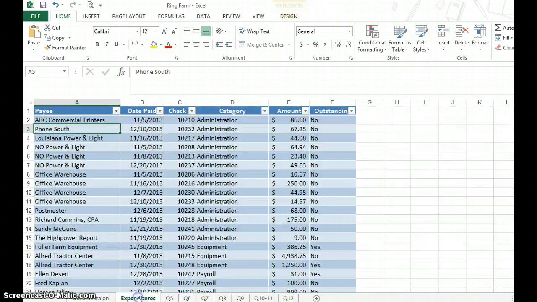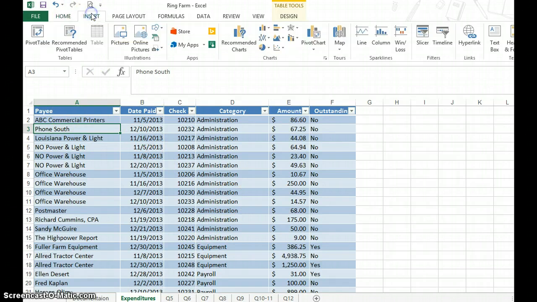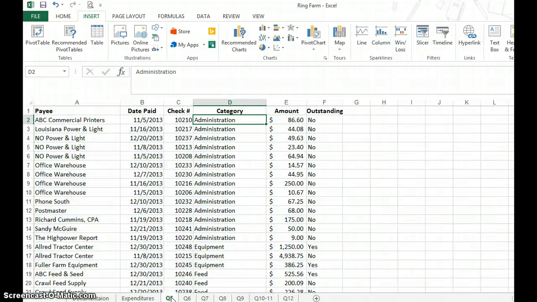Then I went to the expenditures sheet and I created from the expenditures a table by going to Insert and Table. So now everything can be sorted with the click of a button. From here I copied the table into a new sheet and named it Q5.